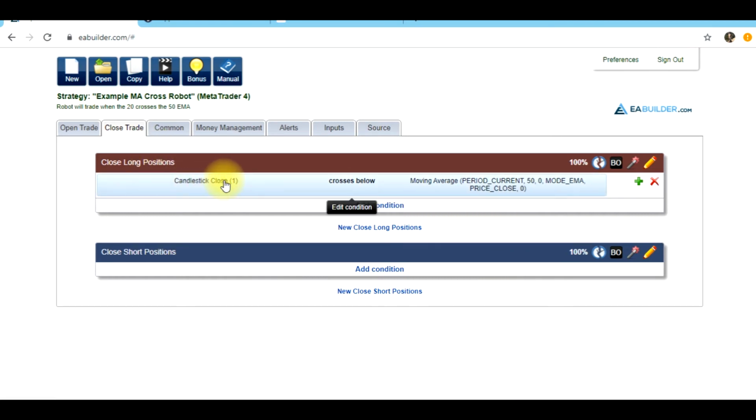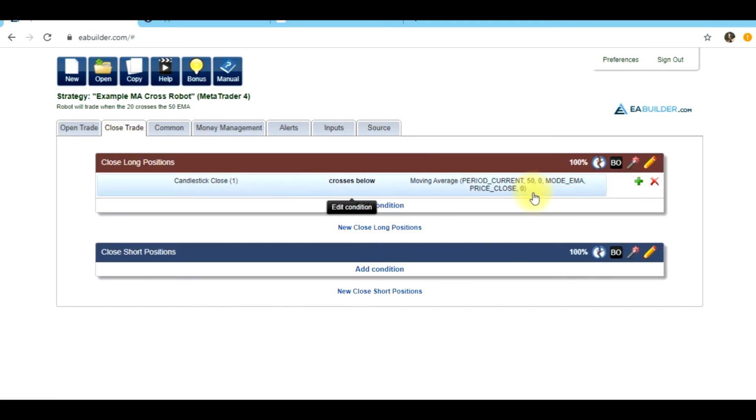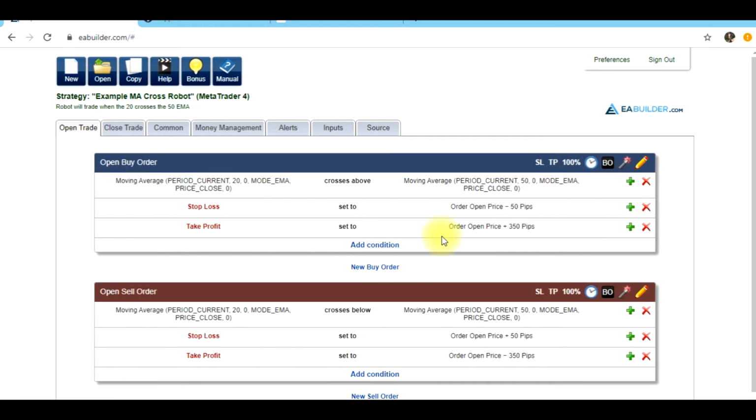So this will tell the system to close a trade once the candlestick crosses below the 50 period moving average. Okay. Now, if these conditions are met first, this program will close out the trade. So for example, we're saying close the trade after the candlestick crosses below the 50 period moving average. Well, if that doesn't happen and the stop loss is hit, it'll close out the trade. If that doesn't happen and the take profit is there, it will close out the trade.